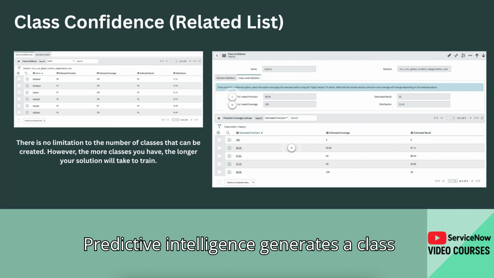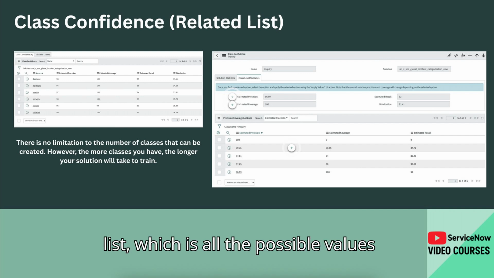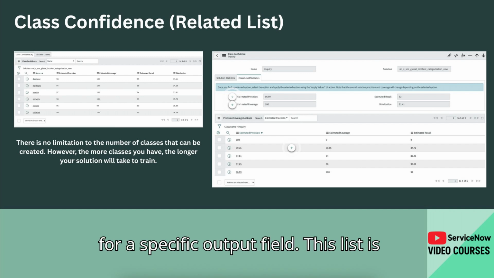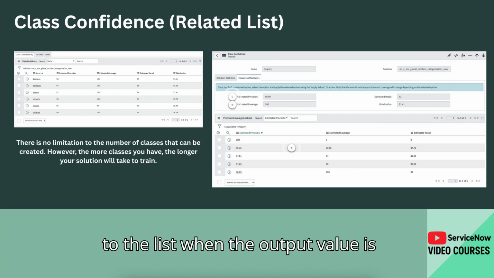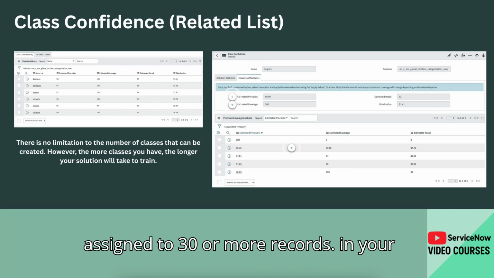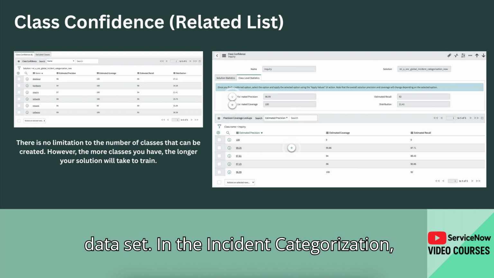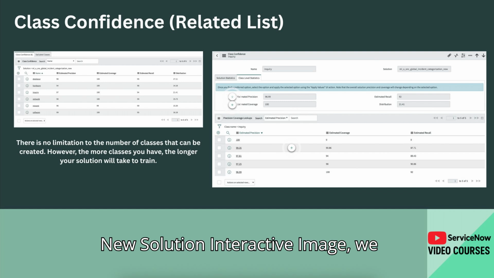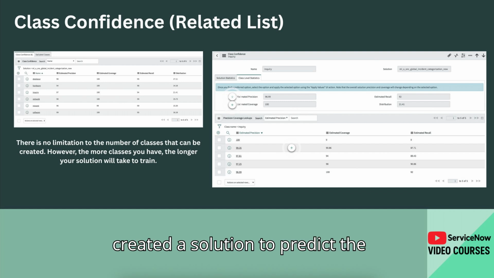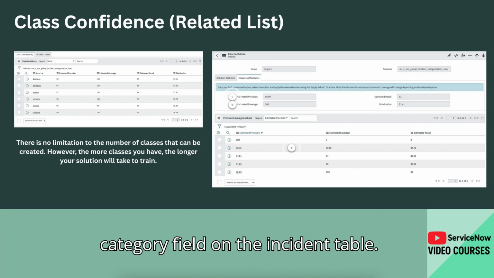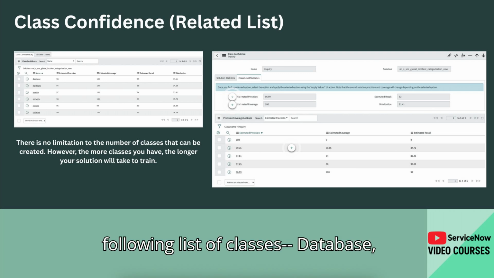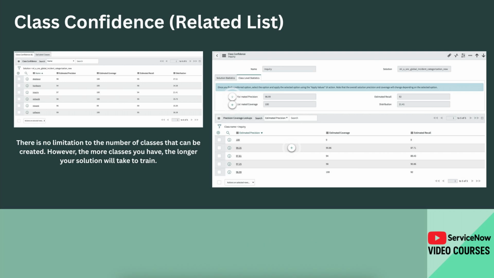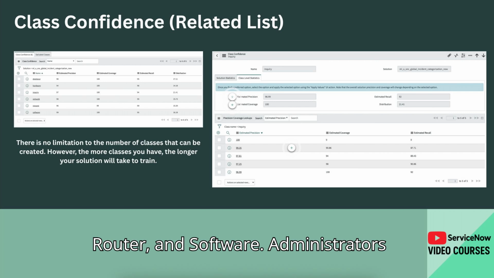Predictive Intelligence generates a class list, which is all the possible values for a specific output field. This list is based on your dataset. A class is added to the list when the output value is assigned to 30 or more records in your dataset. In the Incident Categorization, New Solution Interactive Image, we created a solution to predict the category field on the incident table. Based on our dataset, PI generated the following list of classes: Database, Hardware, Inquiry, Network, Router, and Software.